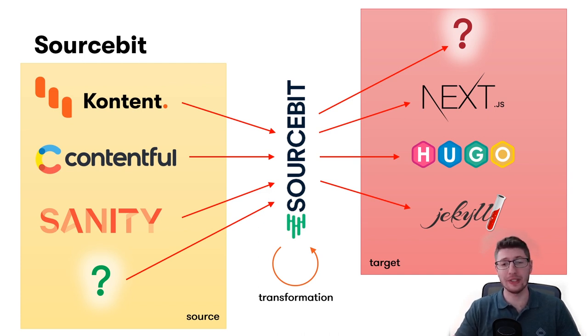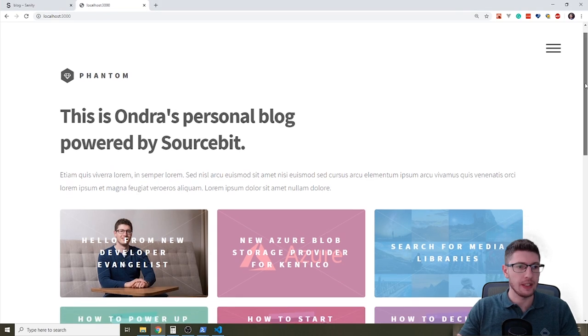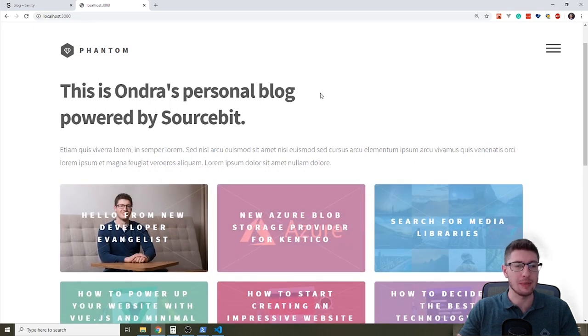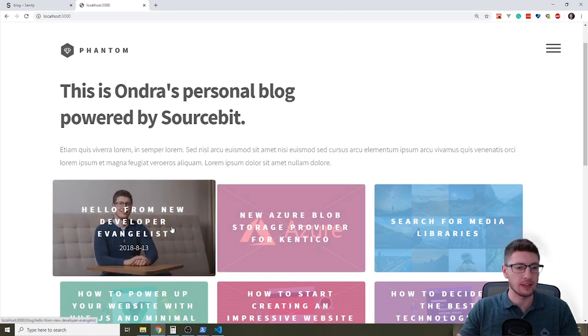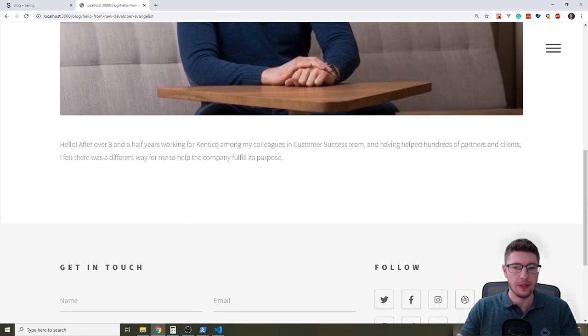So how does it work in reality? Let's take a look at a short demo. This is Phantom. Phantom is an HTML5 UP template that I decided to use for this demo, as it's quite simple and allowed me to show you some of the blog posts that I have stored in my headless CMS. And it features one index page, and every blog post has its own dedicated page where I can show the rest of each blog post. You see, this is just a preface for a blog post, as the blog post is published somewhere else.